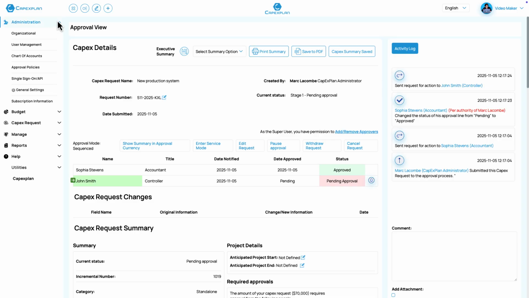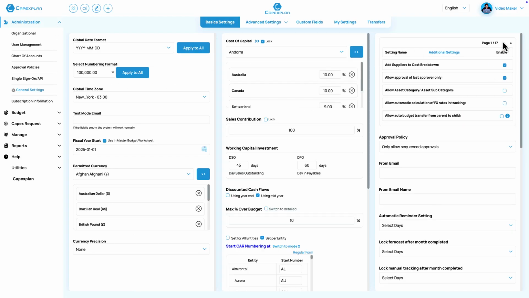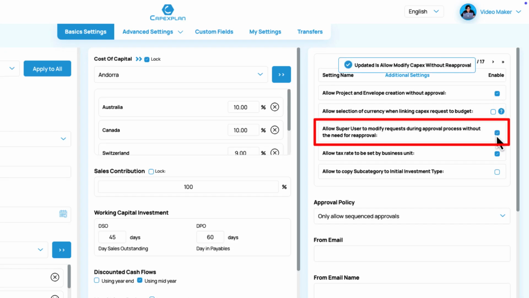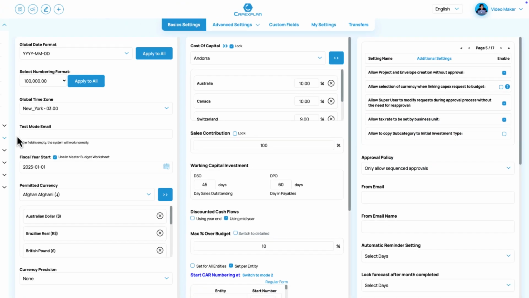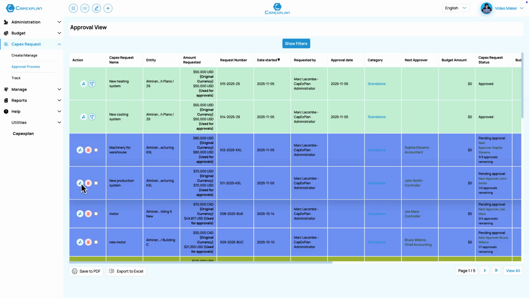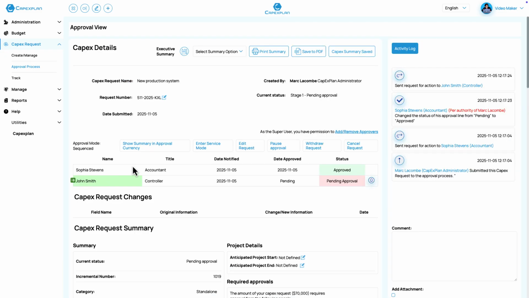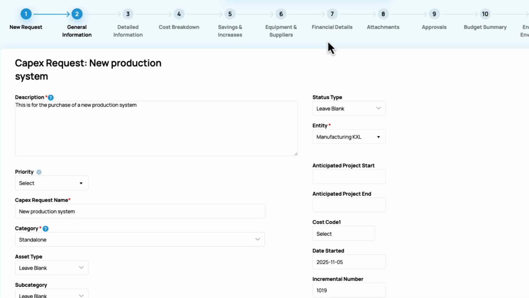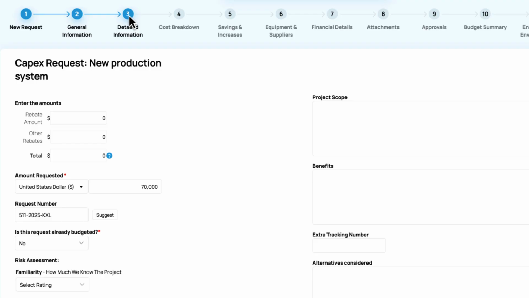However, CapexPlan includes a special function that changes this behavior. It's called Allow the super user to modify the request during the approval process without the need for reapprovals. When this option is enabled, a super user can edit any field in the Capex request without triggering reapproval from previous approvers. That said, this feature should be used with caution, as noted in the system, because it effectively allows changes to approved data without notifying the approvers.